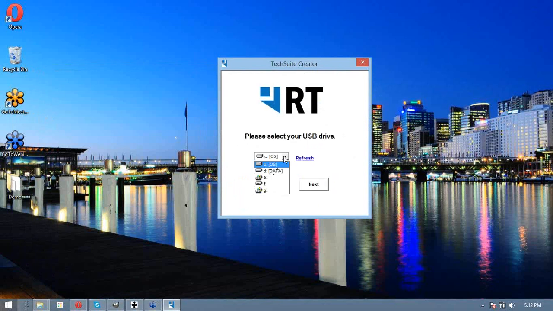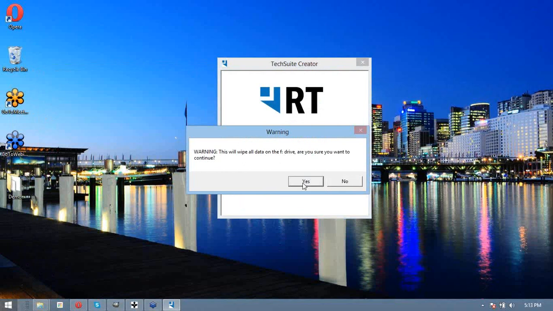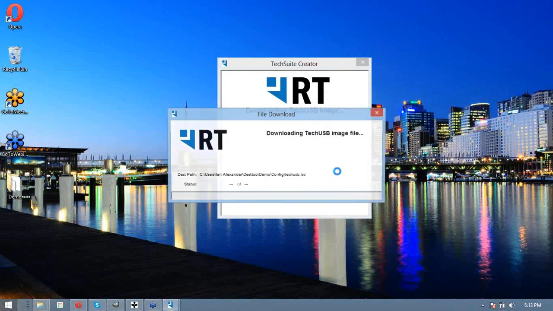The next page enables you to select the USB drive that you want to put TechUSB on. Please note that this will wipe the USB drive, so if you have any sensitive data on there that you want to take off first, please do so. The next thing that it will do is download the files for you and then burn everything to the USB drive. This typically, the first time, takes about 10 or 15 minutes, so you may want to step out and have a cup of coffee.